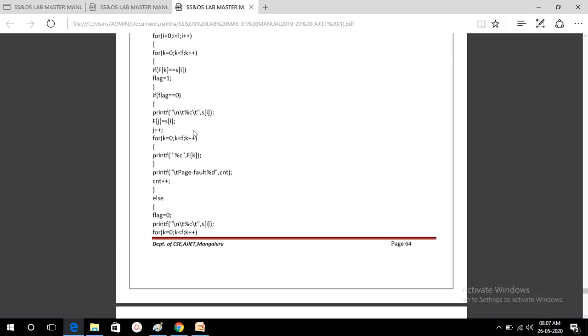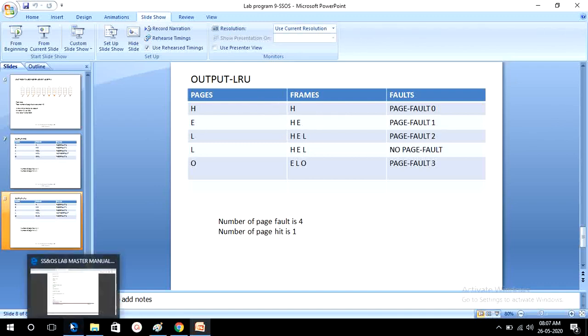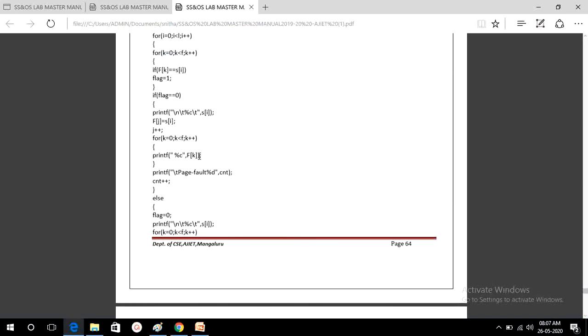Now print the frame. Frame contains two things, one is h and one is e. So these two it will print, and also it will print the string, which is nothing but e. It is printing s of 1 and the frame here. Here it is printing e. Using the for loop, it is printing two characters, that is h and e.